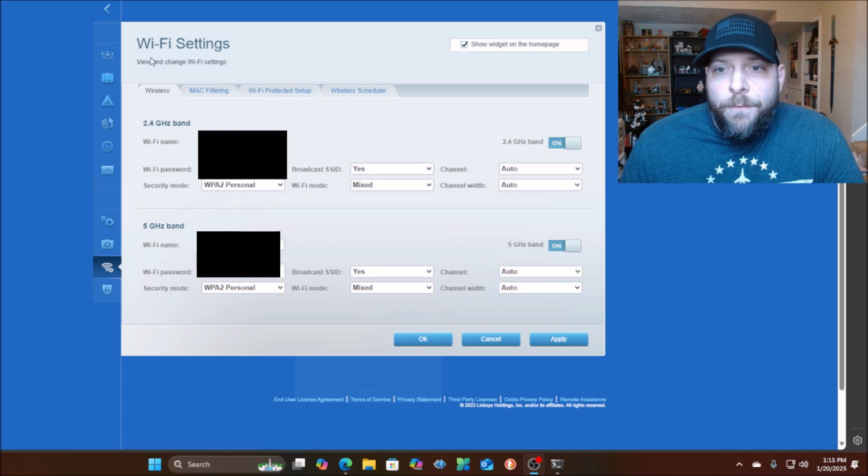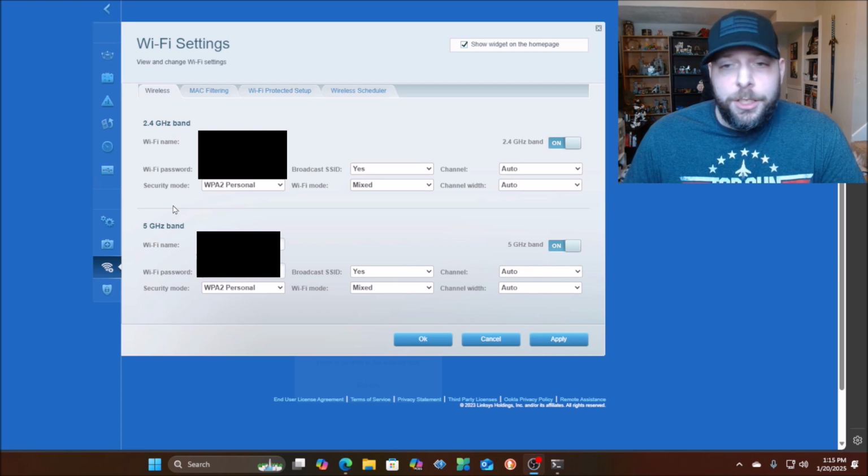Going over to the Wi-Fi settings, this right here, again, it's the same thing under the connectivity. You can change the name and the password of your 2.4 gigahertz band or 5 gigahertz band. Again, I like to keep it the same. That way you can just go kind of back and forth depending on the signal strength where I'm at in the house.